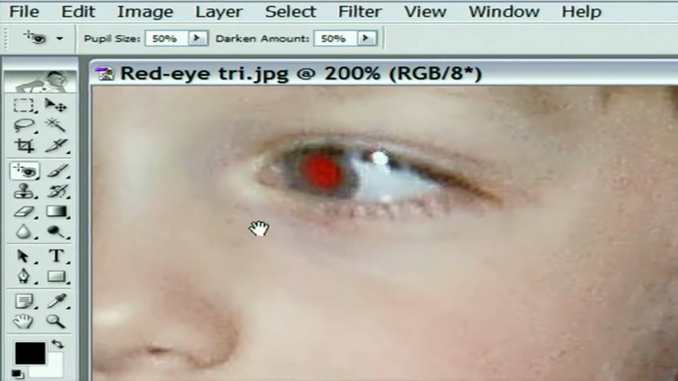In fact, you don't even have to be that careful. Check this out. You can click outside the pupil if you want to. As long as you get in the vicinity of the iris, you can click like right here. Or, I'll undo that, I could click down here. Or I could click over here. It's amazing. It still gets rid of it.